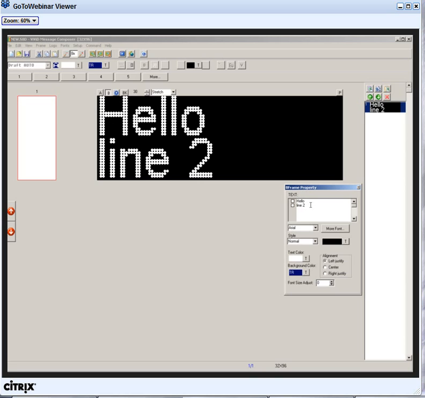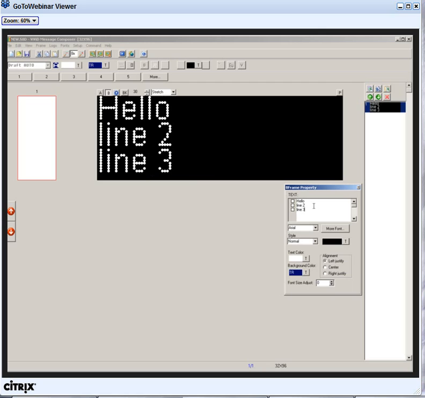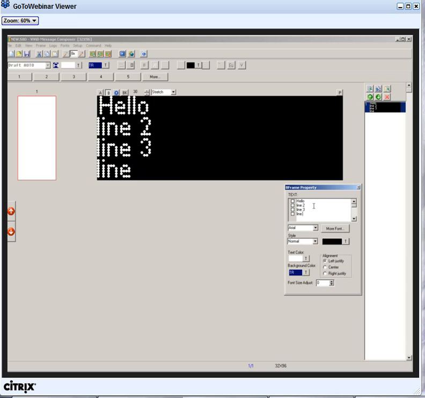If you want to add a third line to it, go back to the here, hit enter. I'll type in my third line right here. If I wanted to, I could add another line right here, hit enter again, and type in my 4th line.